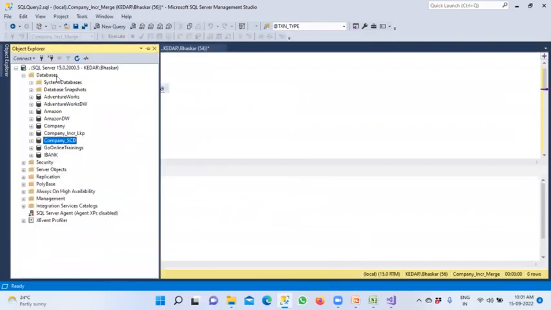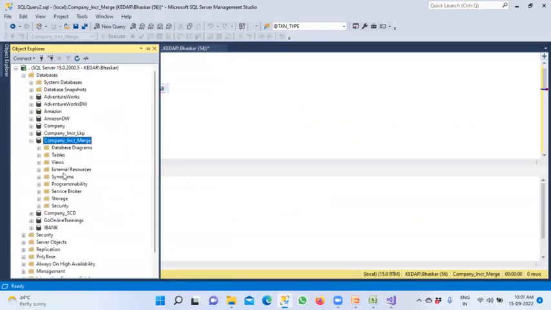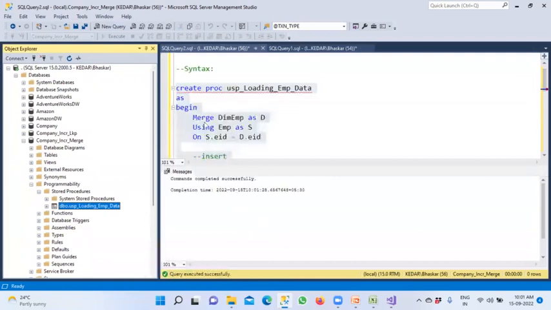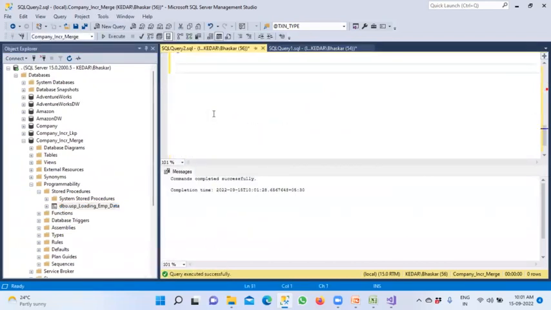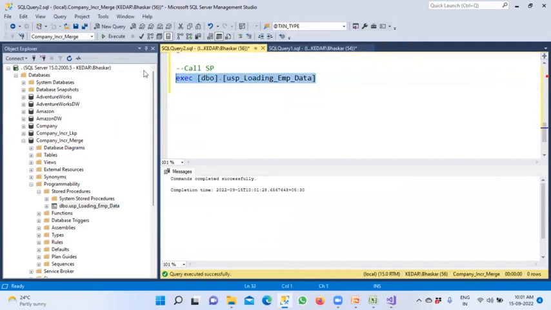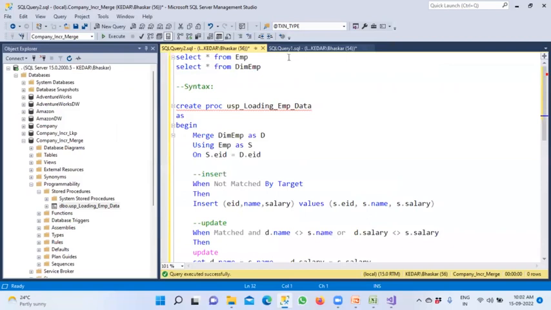Now, where is the stored procedure available? Now you can go to merge. You can go to programmability, you will be able to get the stored procedure. How to execute this? To create, we have done it. Now you have to call the stored procedure. Why stored procedure? You have to know SQL Server very well. To execute, we need to write exec and the stored proc name. Clear? Whenever you execute, the complete code will run.